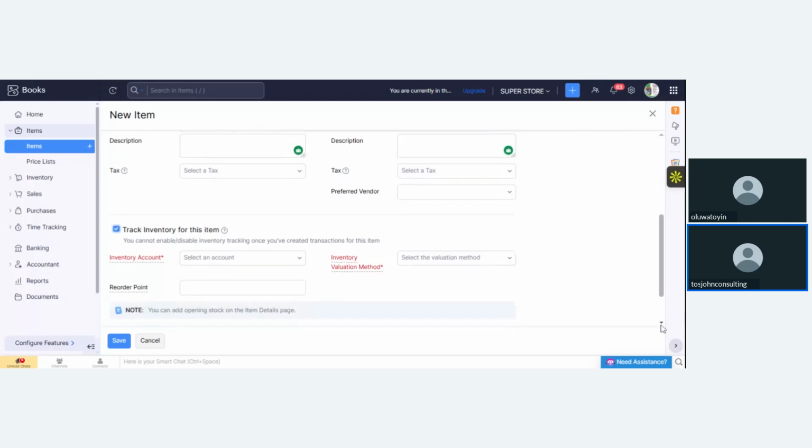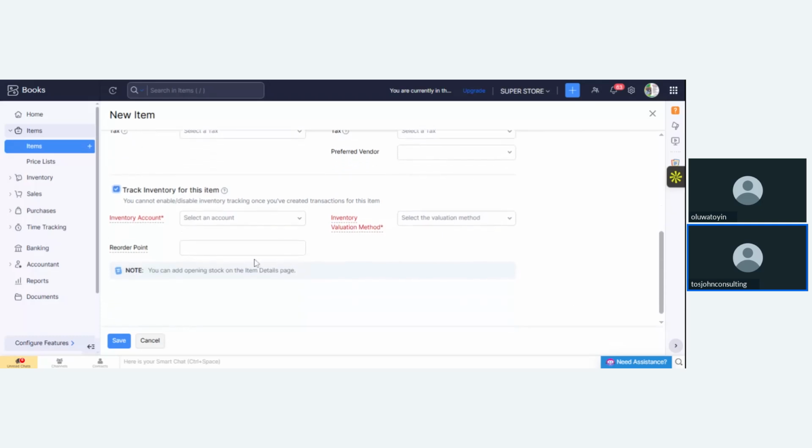Do you understand? So that's it. So you track the inventory for the items. So the inventory account, you check it here.